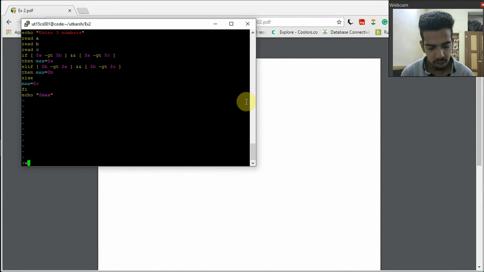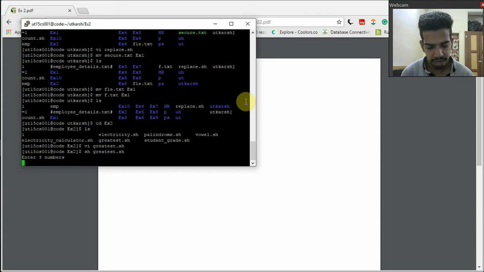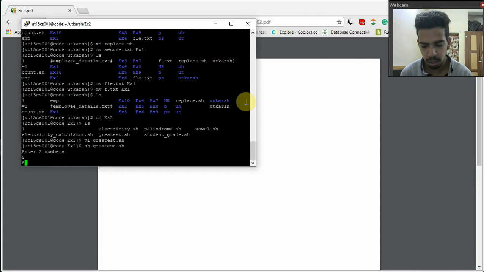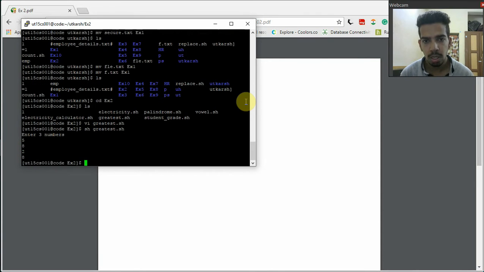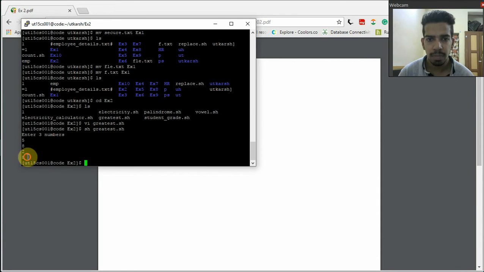Now we will check the output. Enter three numbers, so we'll enter some random numbers. We entered 5, 8 and 2 and it's displaying 8, so 8 is the greatest number.